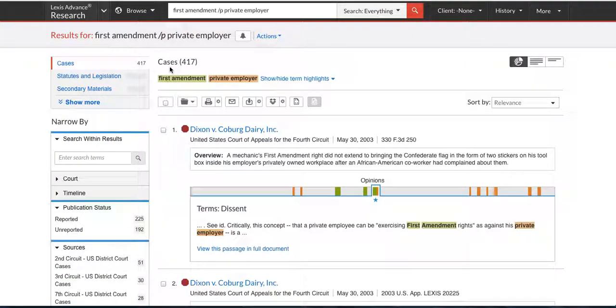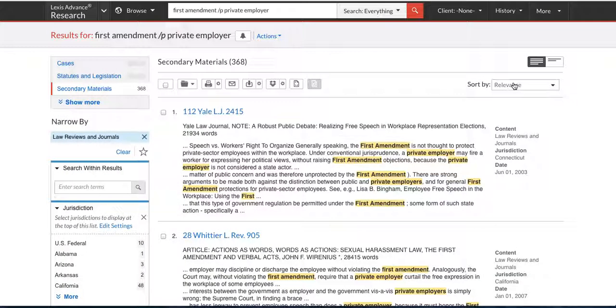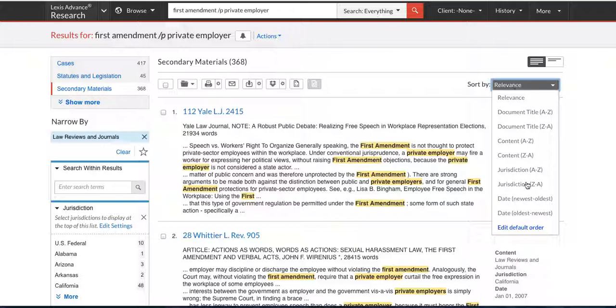And then we are going to go over to secondary legal. And then we are going to click on law reviews and journals. Notice there's already 300 some odd articles written on this. This is really important. You have to resort from newest to oldest. Okay, do you guys see this? Resort.